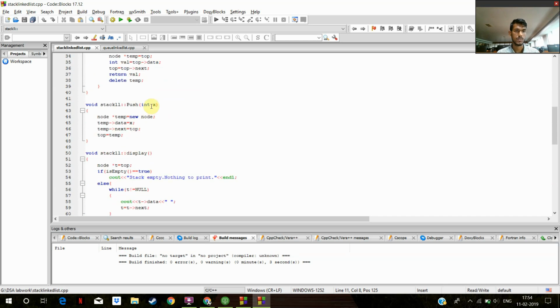In push, we pass the data to be pushed onto the stack as a parameter. We create a new node called temp. Its data field will be initialized with the value of x, and temp's next will be pointing to top now, and top will be made equal to temp.